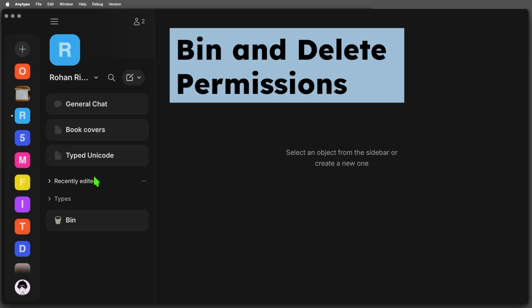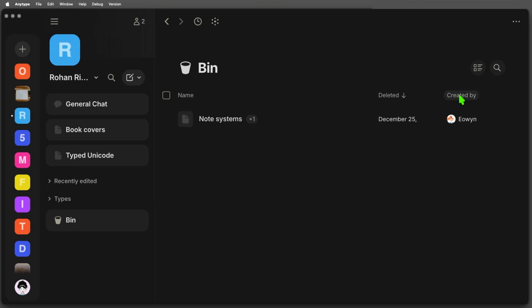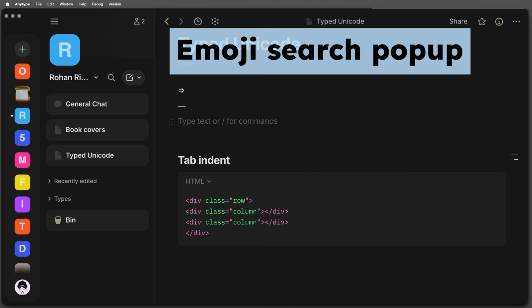Another quality of life update is to the bin. So let me go here. And it now has a few more columns in here. So it's got the deleted date, and it's also got whoever created that object. And you have the option to have it in this compact view or the expanded view. And then something else with the bin is they have changed kind of the permissions to protect the data in a channel. So if you are an editor role, you can only permanently delete objects that you created. However, if you're the owner or the administrator of the space, you're able to delete whatever you want out of that space.